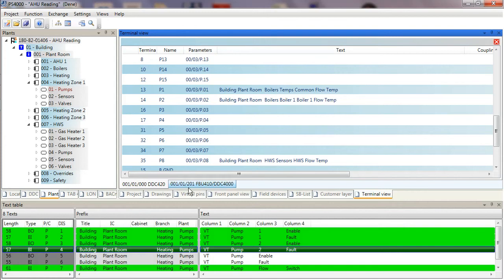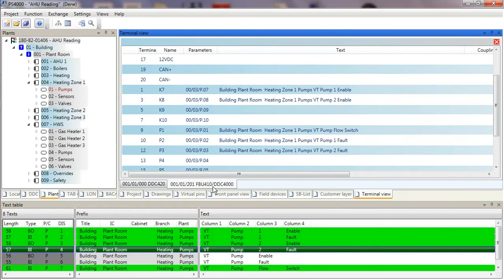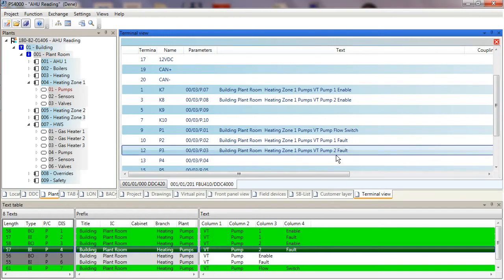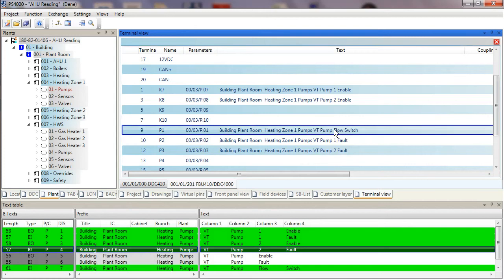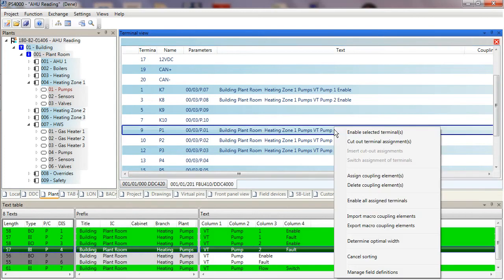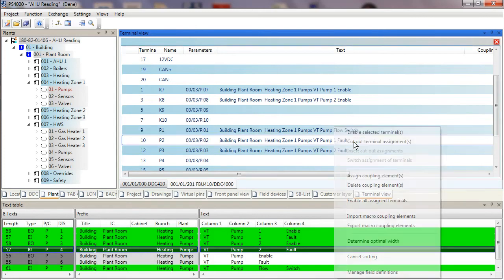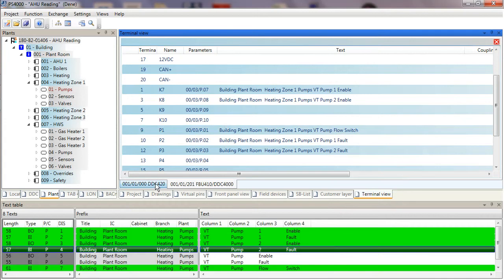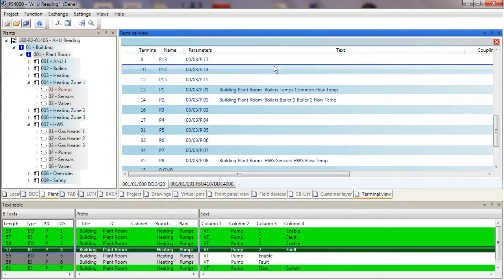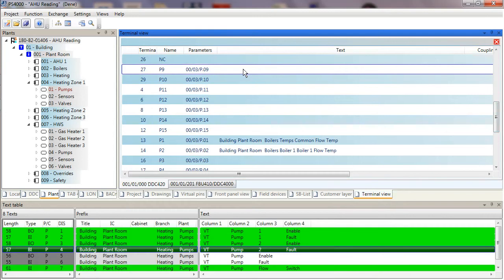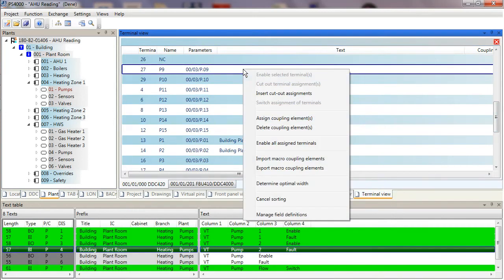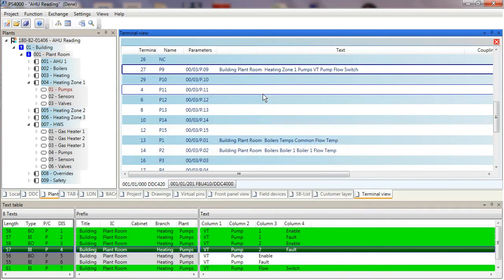I can simply click on a point on my FBU410, and let's just say the panel shop had actually put the flow switch onto the DDC controller. I can right click on this, cut out the terminal, then go to the DDC420, find a digital input that's free where the panel shop have put it, right click on it, and then say insert.